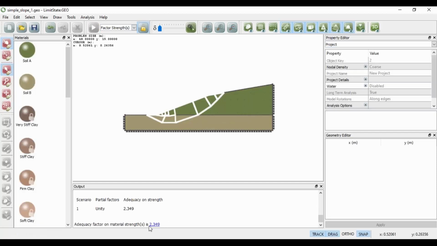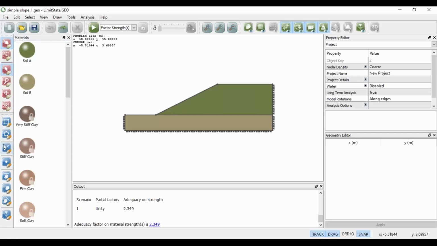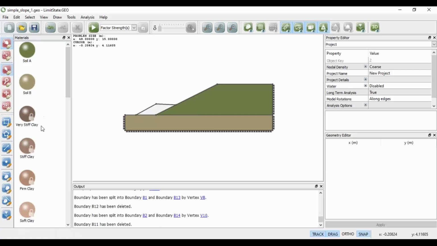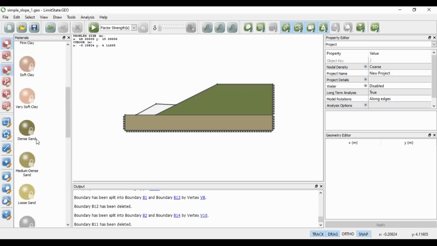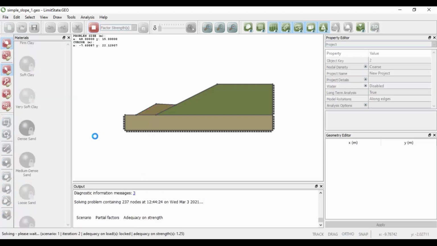And we get a higher factor of safety, which is what we would expect with a shallower slope. Equally, if I click undo, put the geometry back to where it was, if I wanted to stabilize the slope, I might, for example, construct a berm, so I can add a polygon here and put in a different soil. There are some predefined materials here just for convenience. I'm going to put a dense sand there and then resolve.